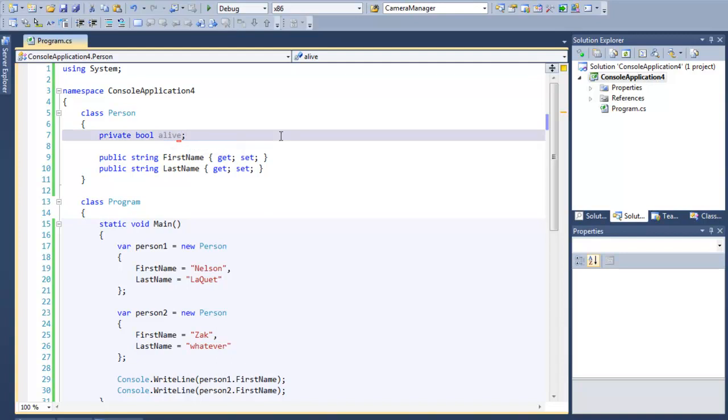But what Nelson's getting at is all of these properties, private, public, all of the local members, the fields, they all play a role in defining the state at any given time for an instance of an object.